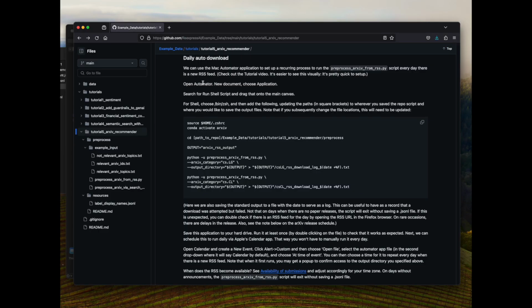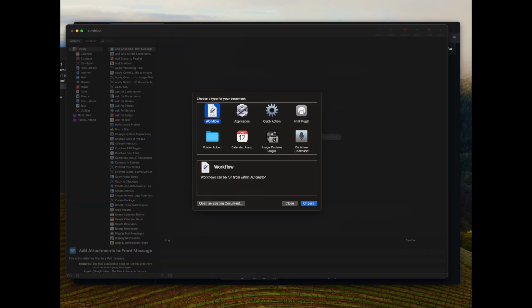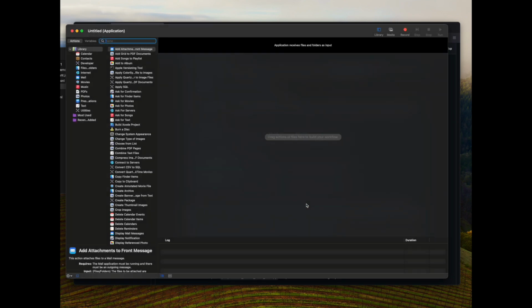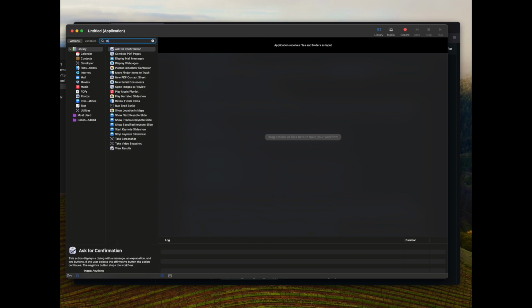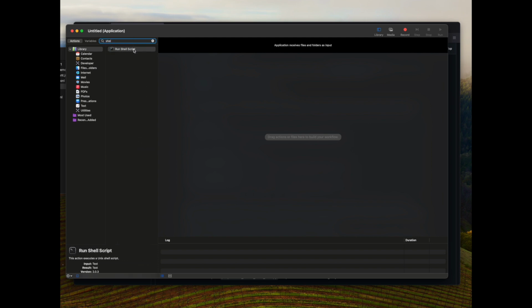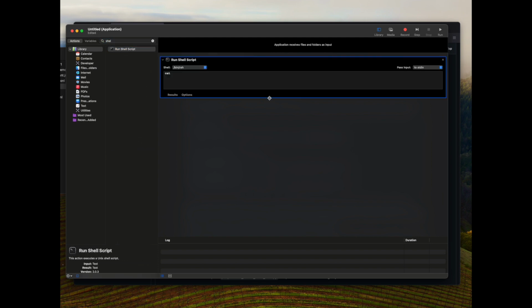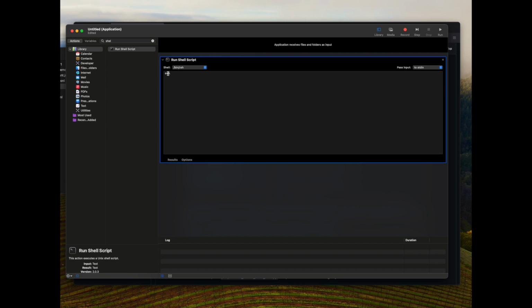One last thing I want to highlight today is that you can schedule the RSS download script to automatically run every day. The repo has instructions that I'll step through now. We're going to do that with Apple's built-in app called Automator. Start by copying this code block and then open the Automator app and choose application and then search for run shell script. And then drag and drop that onto the canvas, and then paste that code block into this window.